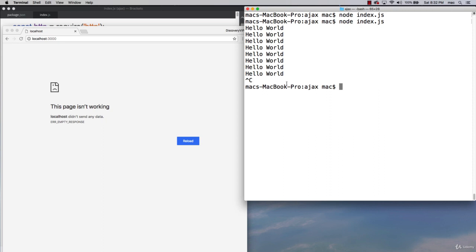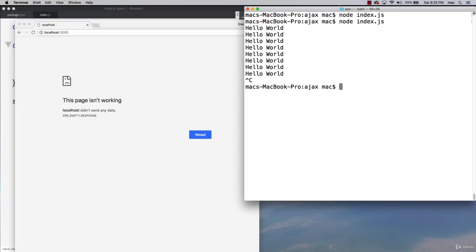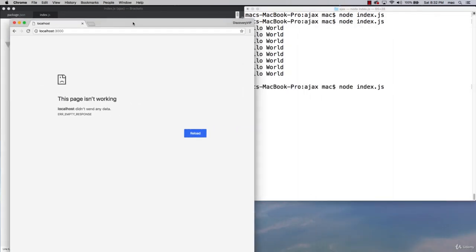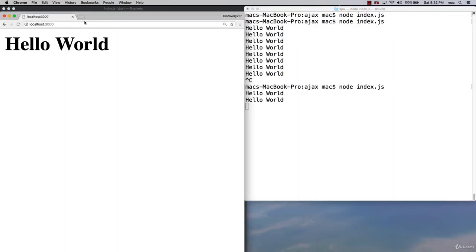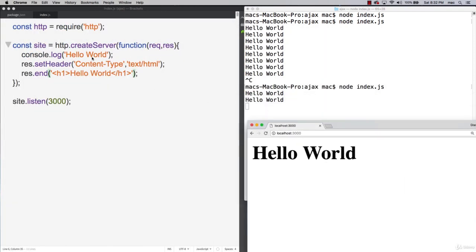Control-C on a Mac. And we can see that as soon as I stop that, this page just says it isn't working. And all we need to do is just start it up again. And I've got a really cool solution coming up for this later on as well. So we see that we've got it running, we refresh the page, and there we go, hello world. So we got that hello world being output there.